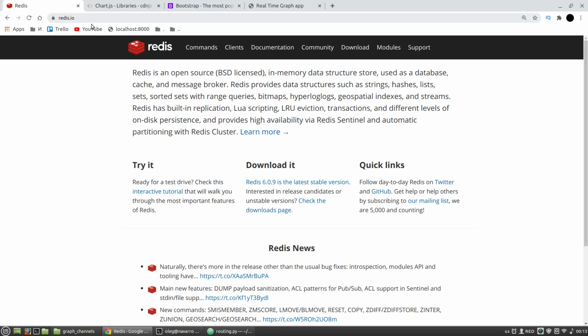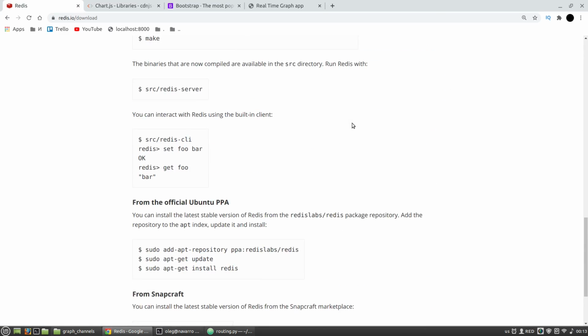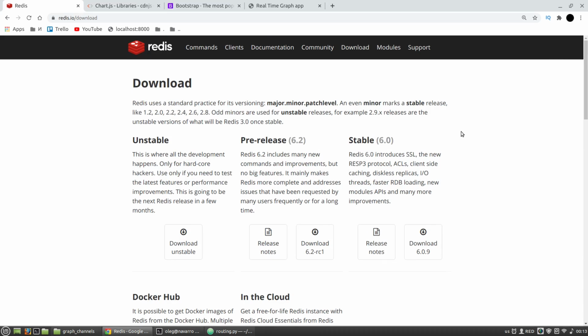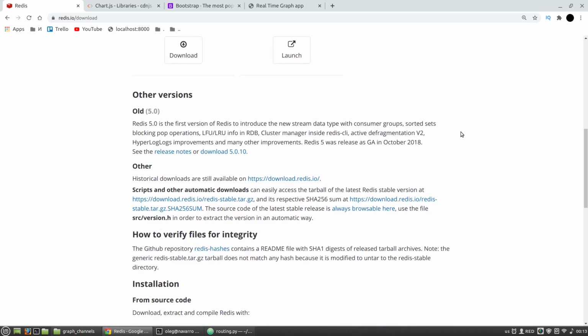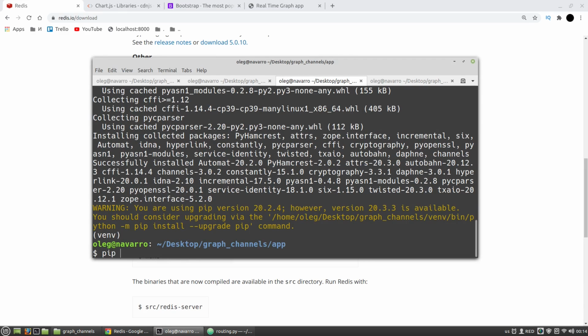Look at the website, Redis.io. There is the download section, and for Ubuntu-based Linux distributions, they have a PPA, and they have also something for Mac. I'm not sure about Windows, but I know that somehow Redis can be installed on a Windows machine. So you need to have Redis installed. And now let's install the Channels Redis package.